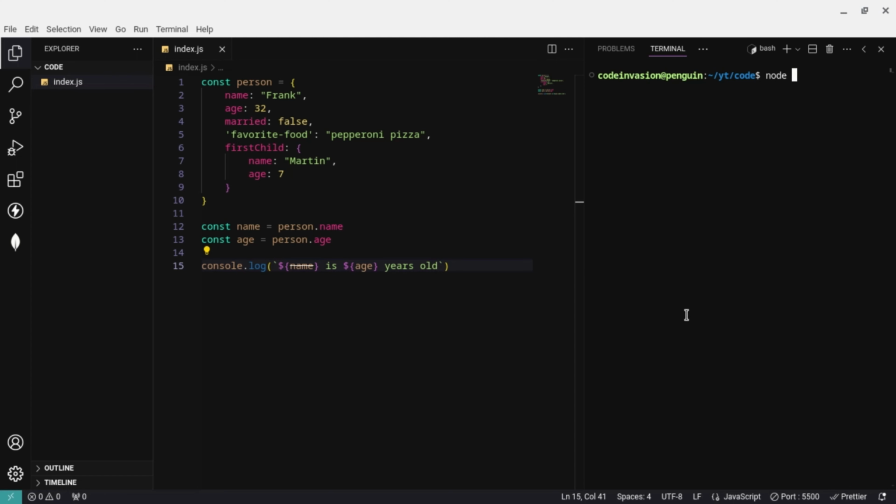Node followed by the file name index.js, and we'll hit enter. Boom, and there we have it. So using the dot notation, we are able to access the values of the properties of an object. However, there is a much more concise and cleaner way to do this.